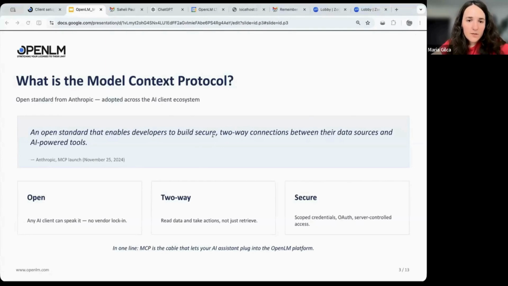There are 3 properties to let you know about. It's open. Any AI client can speak MCP. There's no vendor lock-in, so you can connect Claude or ChatGPT today and get your data into it and leverage the LLMs. The protocol is designed for both reading data and taking actions. Today, the OpenLM reporting server is read-only. We will talk about write actions on the roadmap slide.